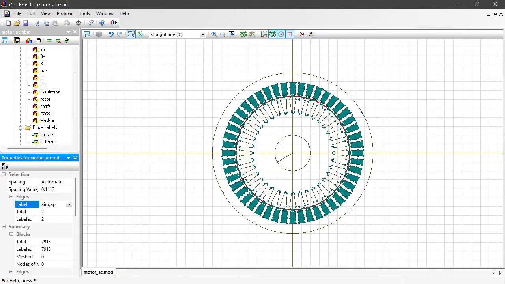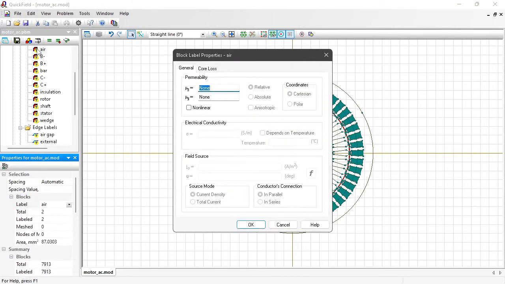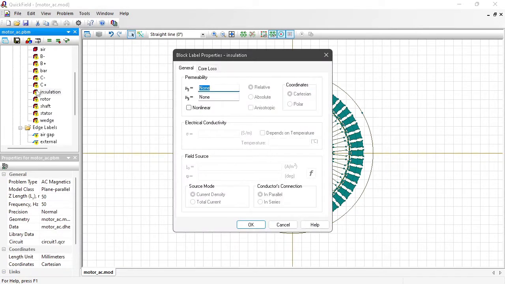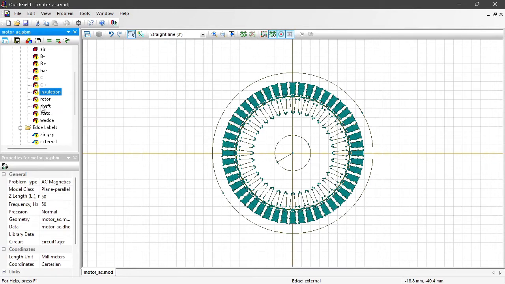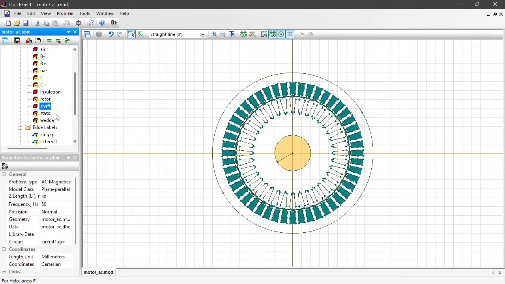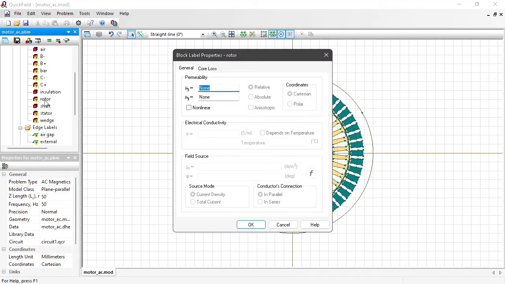Now let's provide physical properties for the labels. Double-click the label name in the tree and type in the relative permeability of the air, which is 1. Okay. And relative permeability of the insulation is 1. Okay. Shaft is made of stainless steel, so the magnetic permeability is 1. The rotor steel permeability is 1000.